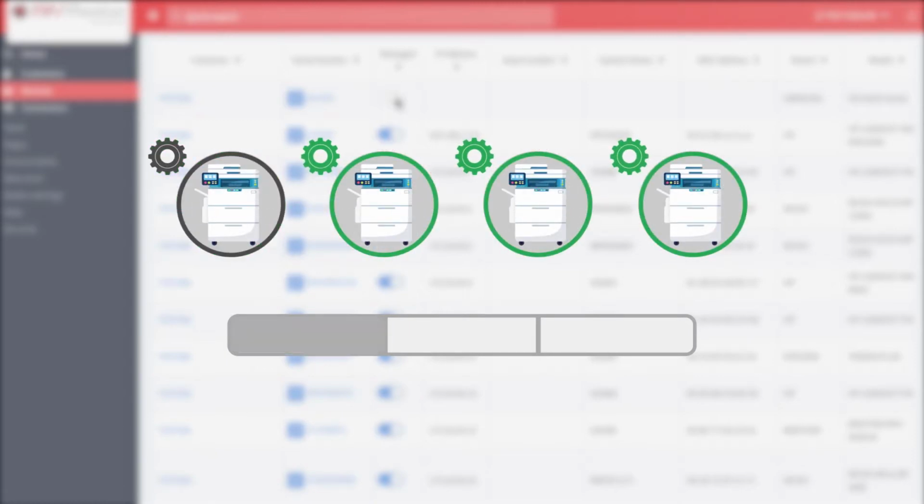Keep in mind that the number of devices you can classify as unmanaged has a limit that is indicated in your MPS Monitor service contract. If you reach this limit, you will not be able to classify additional devices as unmanaged.